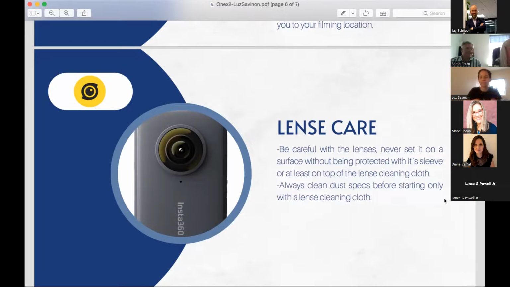Breaking our rule. And this one's lens care. These cameras are so small that it's really easy to smudge the lens, especially if you're shooting fast, hurrying, grabbing the camera and putting it away. You always smudge and touch the lens somehow, even if you try not to.